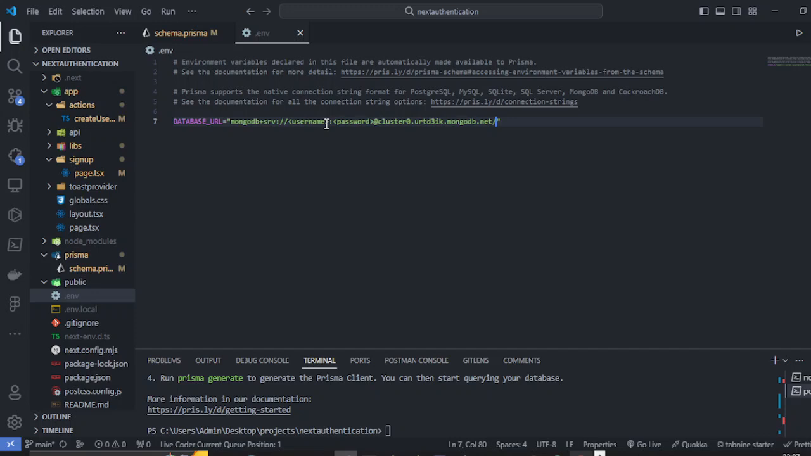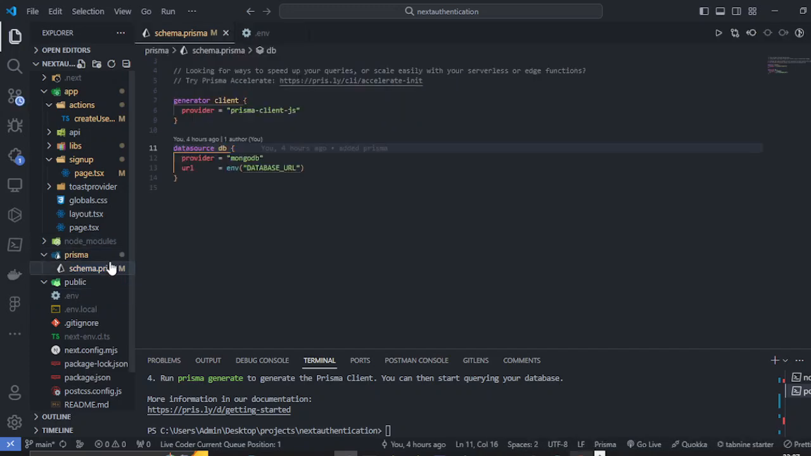Then inside here, I'll just replace this with the username, which is George Nathan 010. Then my password is Nate12. Now once that's done, I'll come back to my schema.prisma file, and then inside here I'll define my user model.